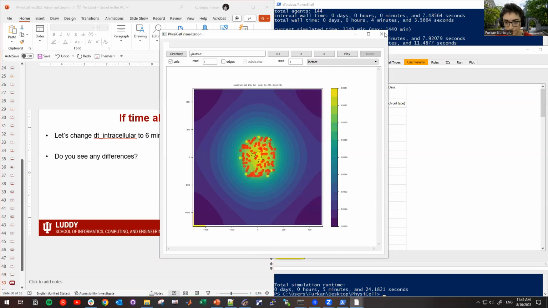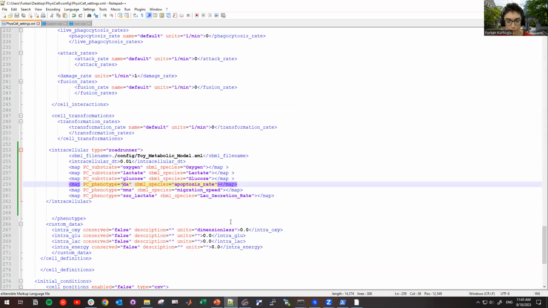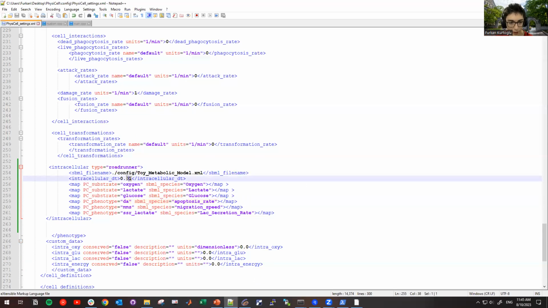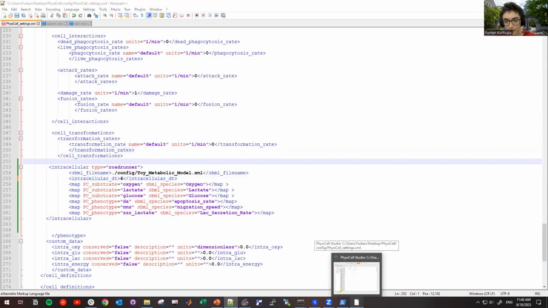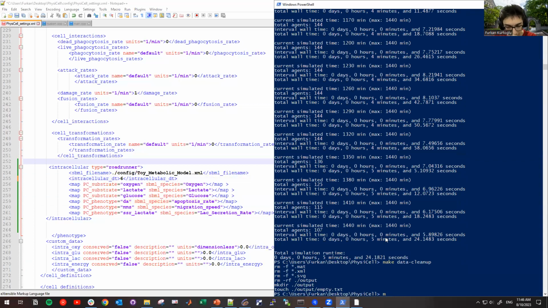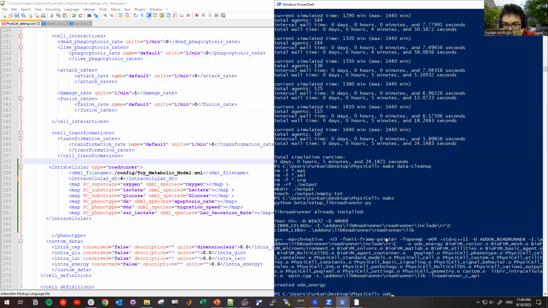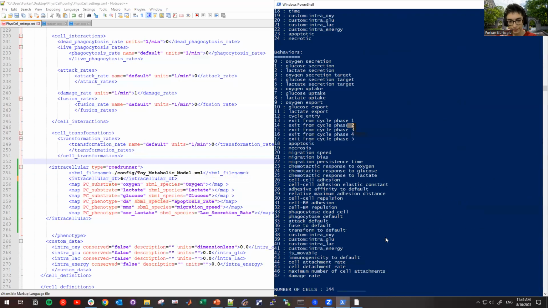Okay, I can just close this one. To do that, we will just come here and then we will change it. So what we are doing in here, instead of simulating the intracellular model in every diffusion DT, we will be simulating it in every phenotype DT. So let's make data cleanup. And I don't need to do make, but let's be safe. And then let's simulate the OD energy.